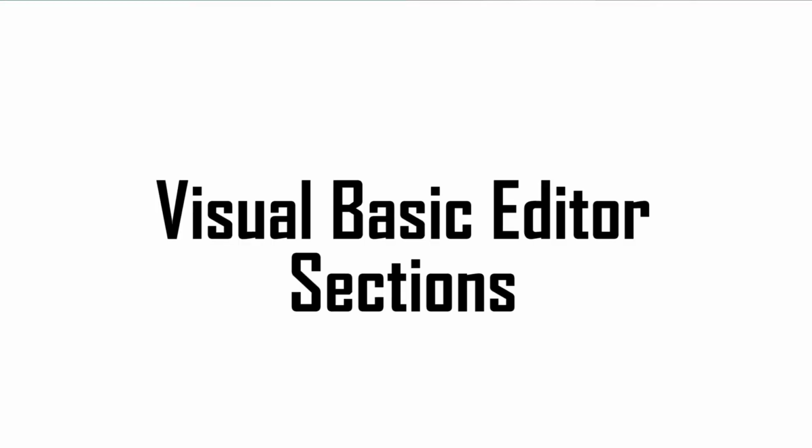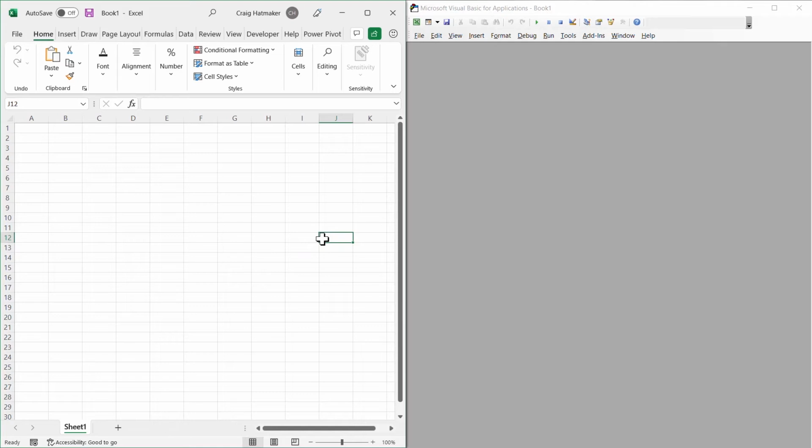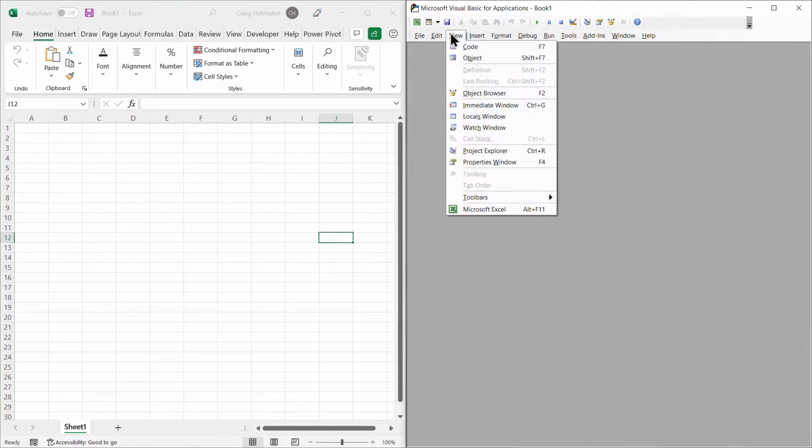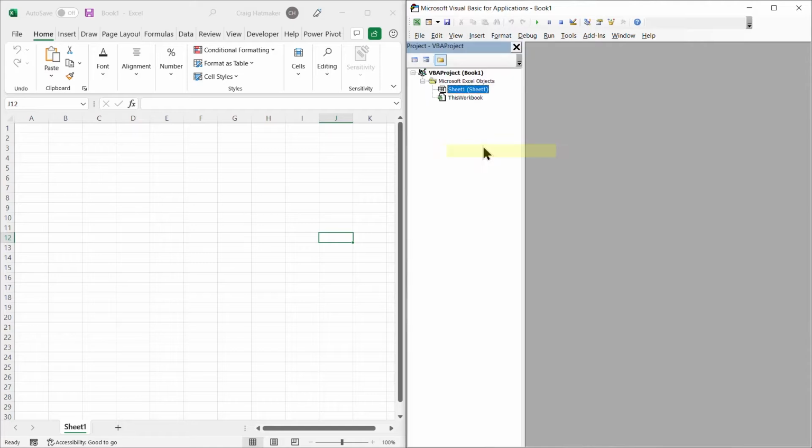The Visual Basic editor is called the VBE. Let's learn about its sections. At the top is the VBE's toolbar. The options it contains are also in the VBE's menu bar. From the menu bar, we can bring up the Project Explorer. It displays all open projects and their components.